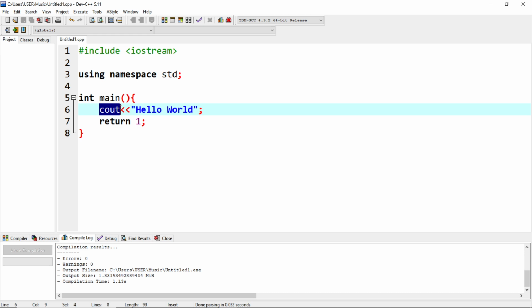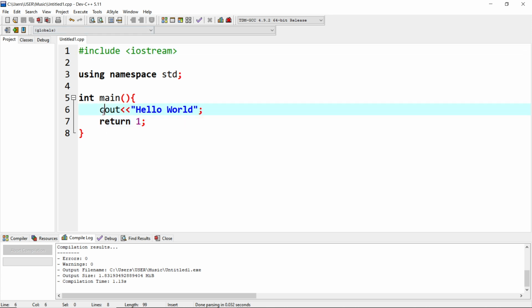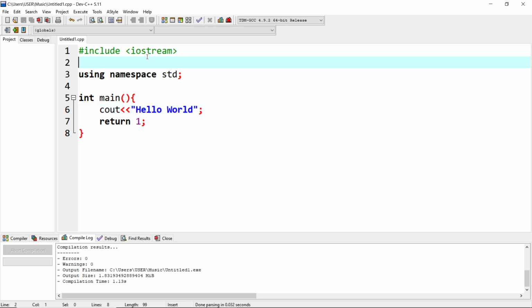So for example, the cout function. How does our compiler know what cout means? Well, the reason it knows that is because we included the iostream library. So the cout function is actually coming from this header file called iostream. It's included in the iostream library, and once we import it in here, it allows us to use cout.